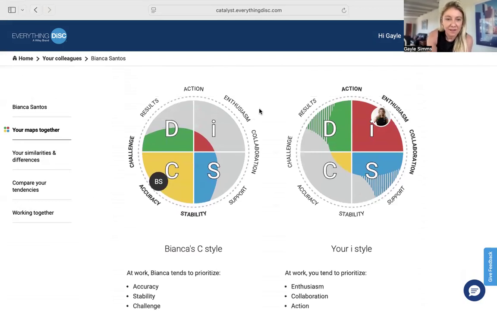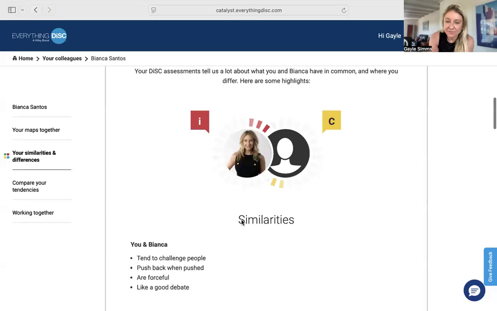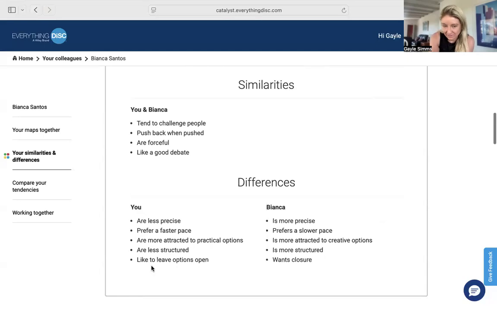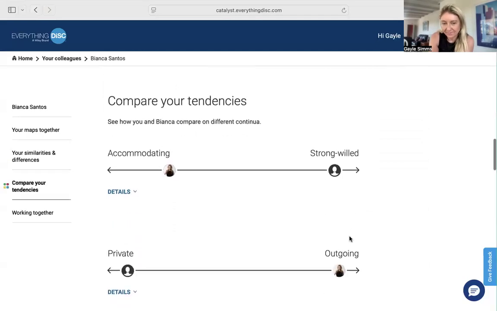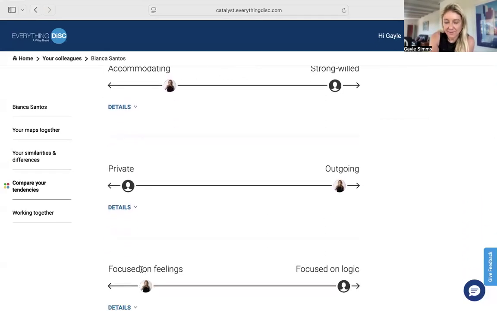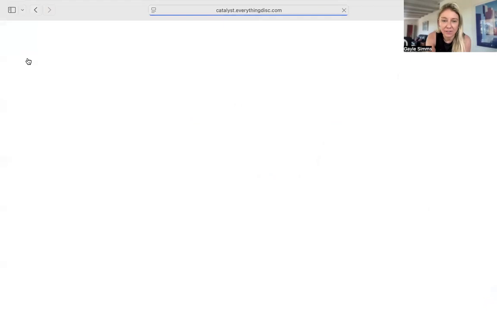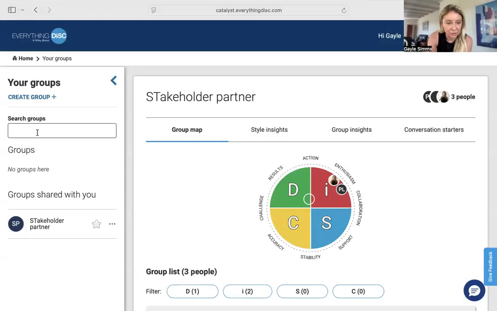So you've got your own map, and then you've got your map of your colleague. And then it tells you a little bit about each style, what they value and prefer. Then it gives you your top similarities that you have with that person. And then it tells you the top differences that you've got with that person. Then you can compare all your tendencies here on a lot of different continuums. But I think what you might find even more useful than that is if you go to build a team map, you can do groups here. And you can map everyone along those continuums, which I think could be more useful.